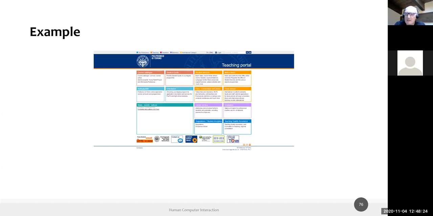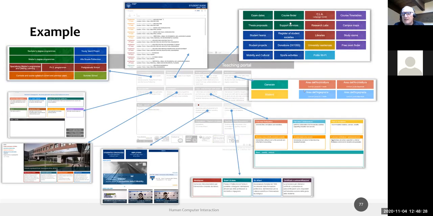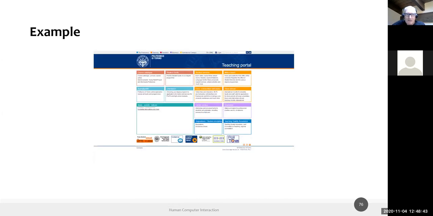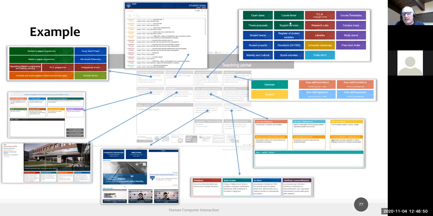But the problem happens when you try to click on each of these boxes. So I tried this last year, so a couple of these pages have changed in the meantime, but the idea is the same. There's no consistency in design here. In this page, all looks similar. It's probably very well organized. I don't know, we must read the text, but if you click on similar boxes, you get to completely different pages with different visual styles.